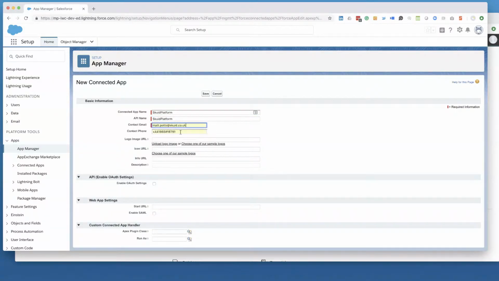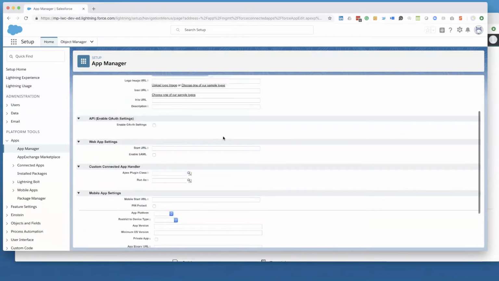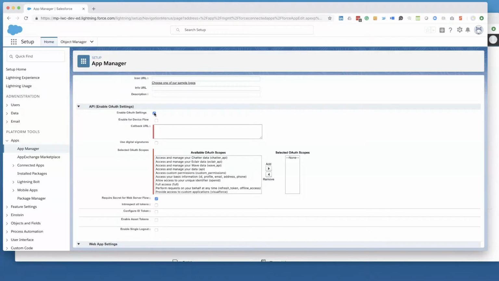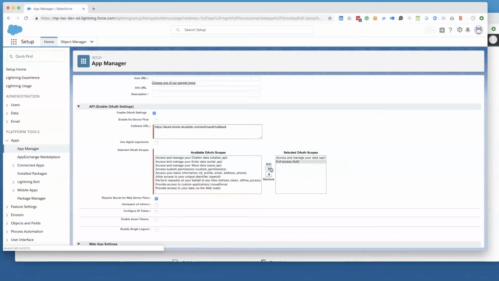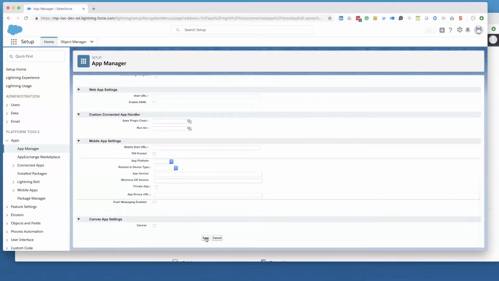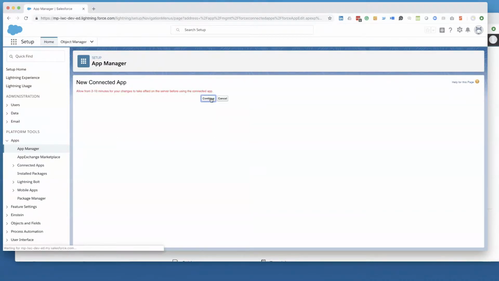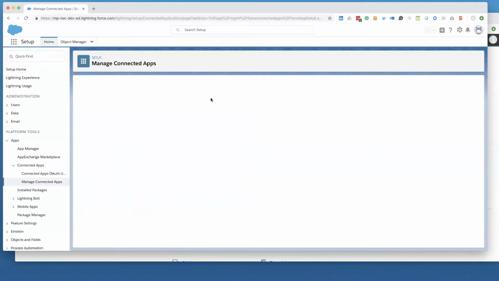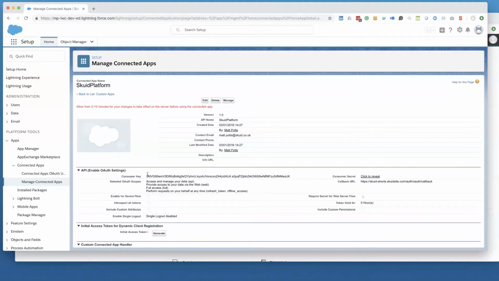I'm just going to put in here my email address as the contact email. We need to enable the OAuth settings, and this is where we need to put the callback URL of our Skuid Platform site. And then we also need to enable some of the OAuth scopes as well. These are all listed in the documentation. And now I can click on save and my connected app will be created. One of the really important things that this is going to do for us is create a consumer key and also a consumer secret. So we're going to need to enter these back in our Skuid Platform site in just a second.